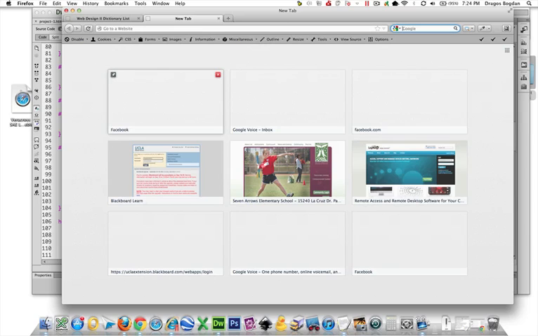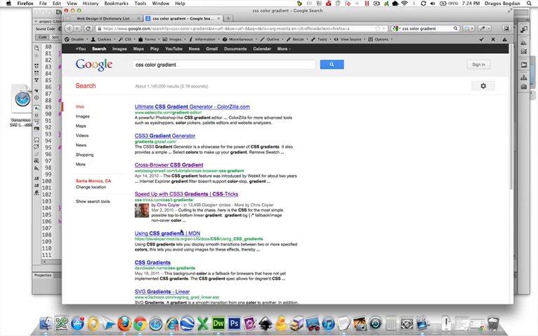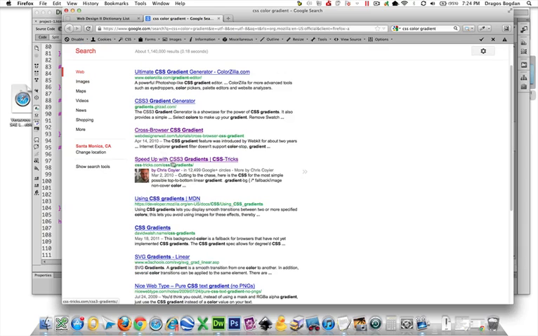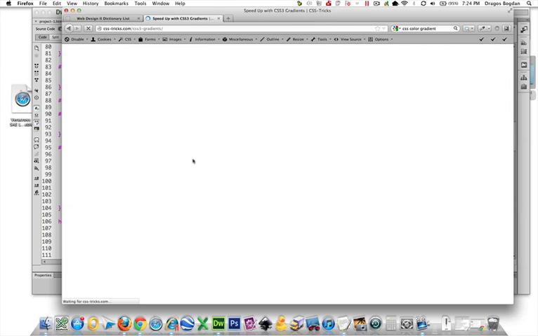So your first thing that you should do is go CSS color. Let's see, gradient. Yeah, there we go. And well, there you have it. Speed up your CSS3 gradients. Chris Coyier over here has an article on the topic.